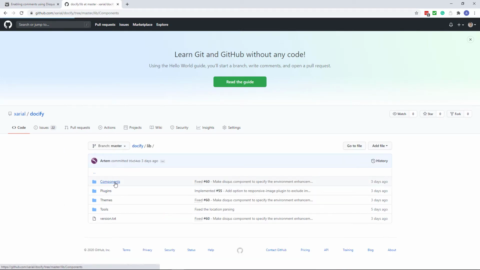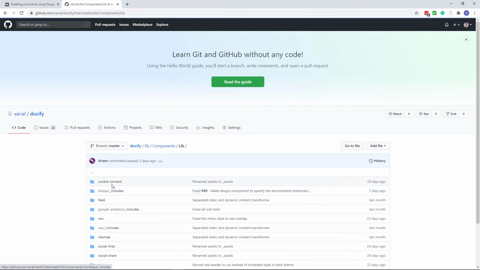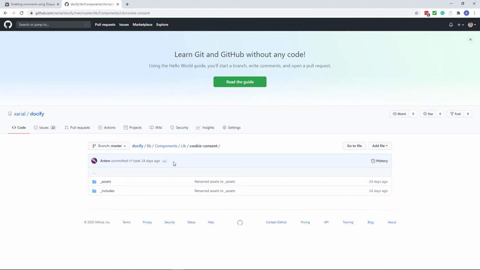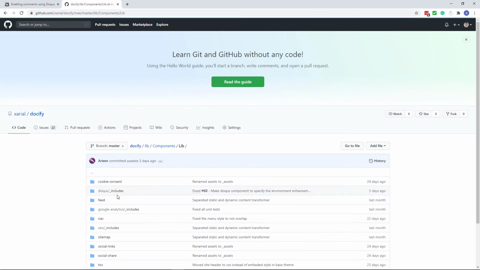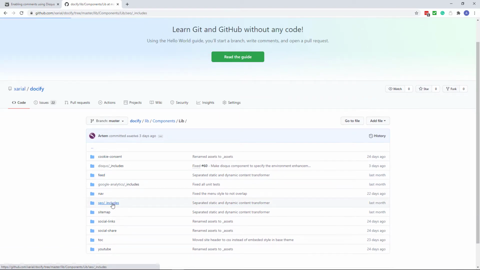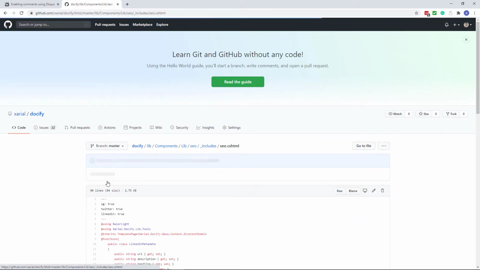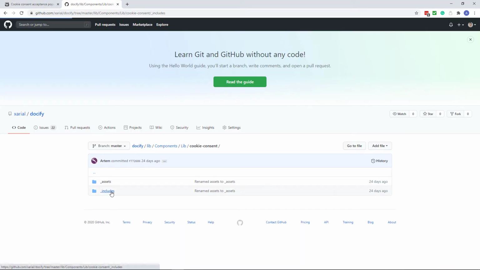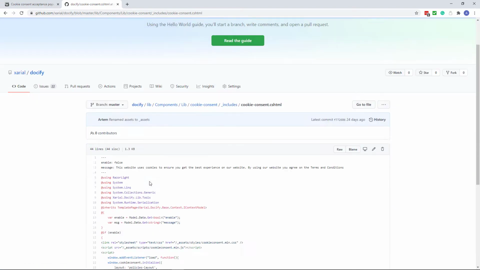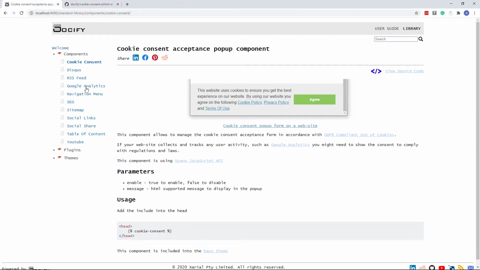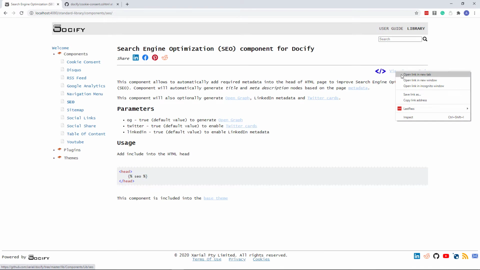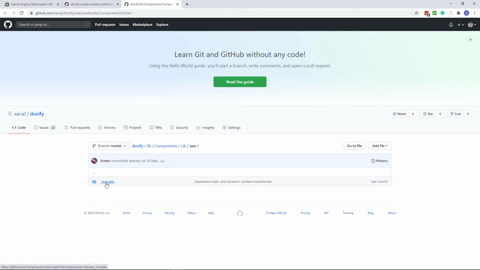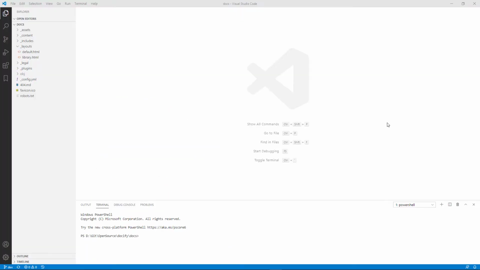So for example, this is the folder for the cookie consent component in the GitHub repository, so a user can inspect assets, includes, and other files which are part of this component. But it would be much easier to have a corresponding URL on the documentation website. So like in this case, I can directly go into the component's folder. I can also activate a different component and browse to its folder. And in this video, we will implement this functionality by using includes in Docify.